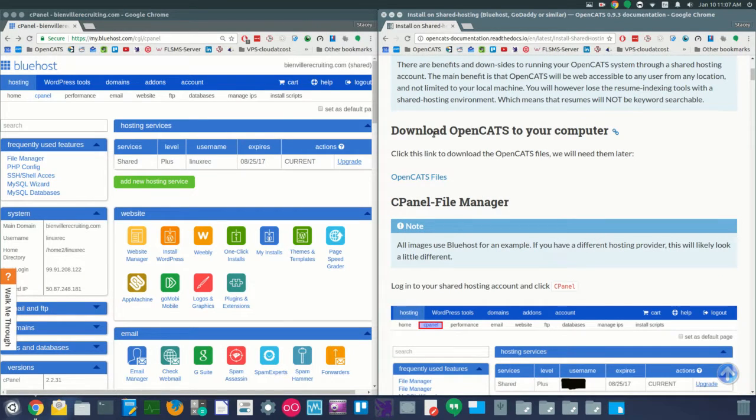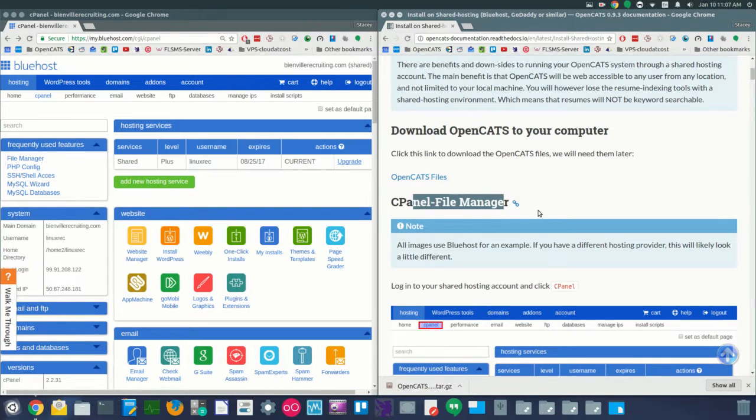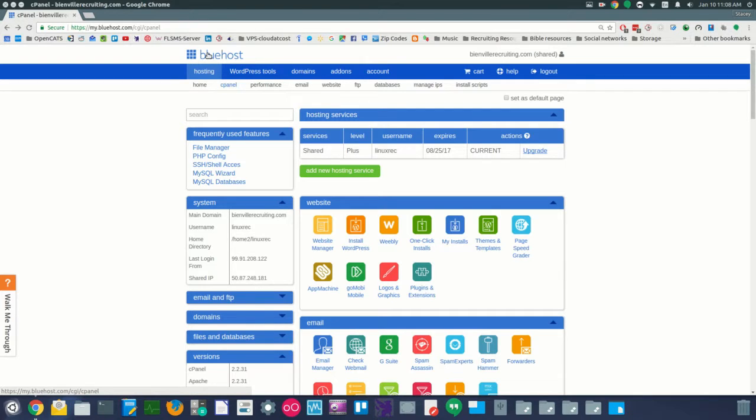First thing we're going to do is download OpenCATS to my local computer. Click this link. It will automatically download, or should. It's done. So we're going to leave that there. cPanel File Manager. So if you haven't logged in yet, log in. I use Bluehost for my shared hosting. I have helped someone else install this on GoDaddy. It was virtually identical. Any shared hosting should at least be similar. There may be some differences that you may have to sort out, but this is the main interface.